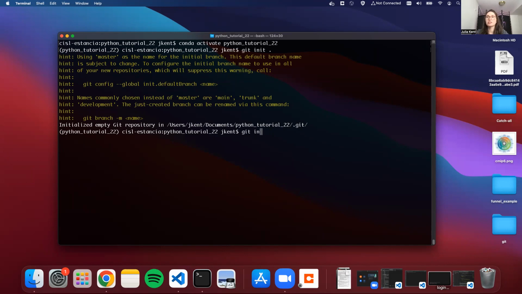Those two commands will be git config --global user.email, and then in here you put your email address in these quotes, and then again git config --global user.name and then your name. Let me just post those in the chat real quick. There's the two options if Git is giving you a little trouble.